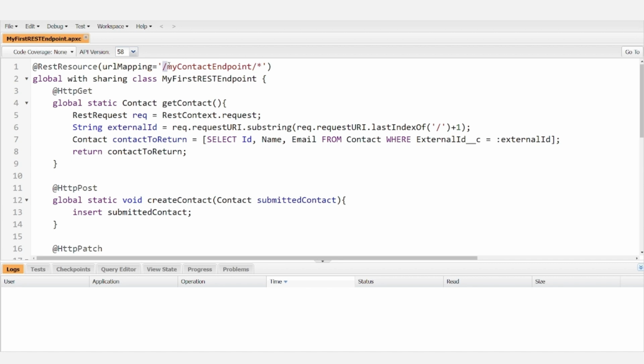So we will be adding slash my contact endpoint slash to the URL, and then the asterisk is up to the service making the call to specify. So in our case, we'll be using it for the external ID of the Salesforce record in the get and delete requests. Next, it's important to specify global rather than public, because otherwise we wouldn't be able to access this class from any external sites. And we use with sharing to make sure that all of our sharing rules and other permissions are enforced for any calls from this class.